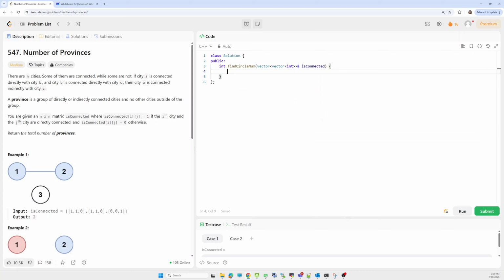So the problem statement is that there are n cities, some of them are connected and some are not. If city A is connected directly with city B and city B is connected directly with city C, then city A is indirectly also connected with city C.